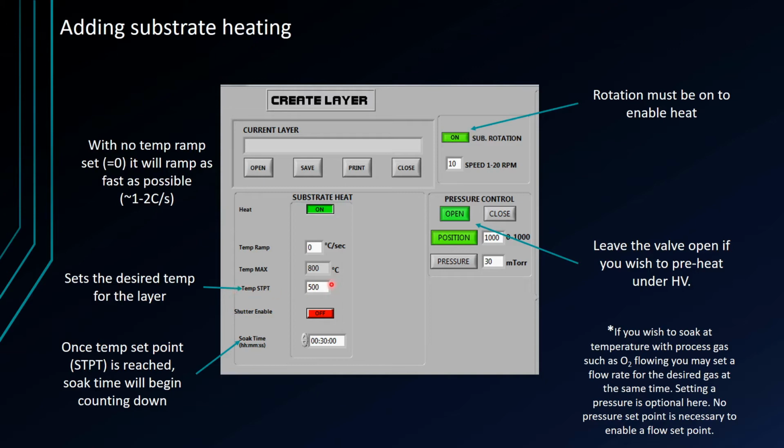Once it reaches the set point, then you can set a soak time. And the soak time will basically just keep it at this temperature and count through this amount of time once the set point is reached. Shutter enable doesn't do anything because we don't have a substrate shutter.